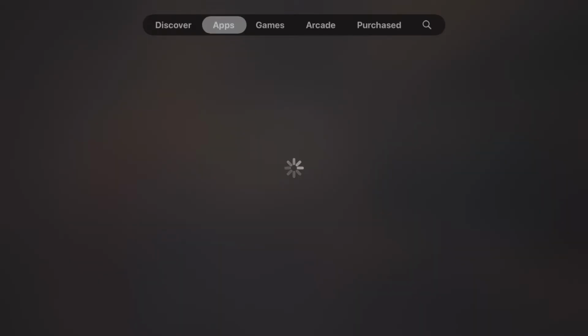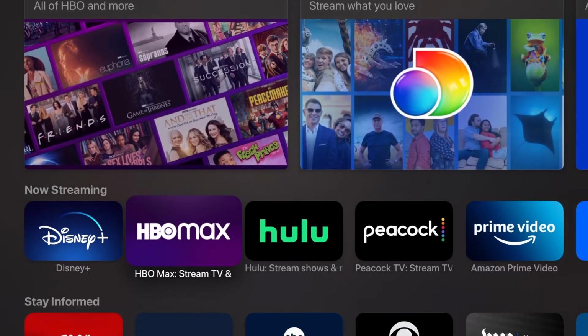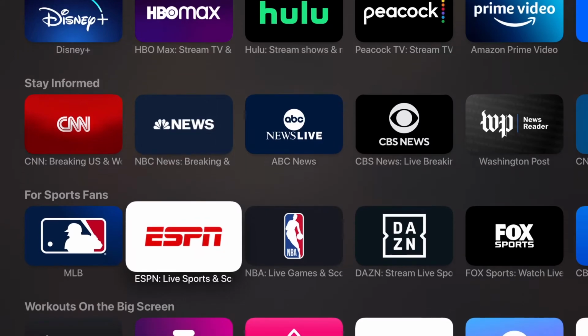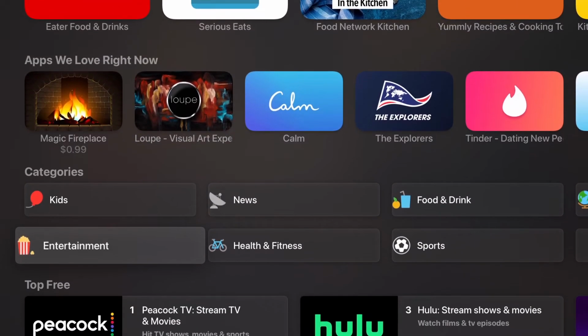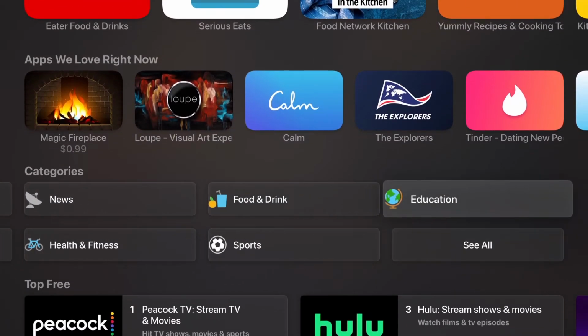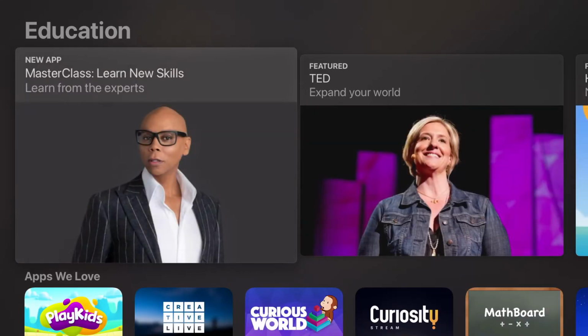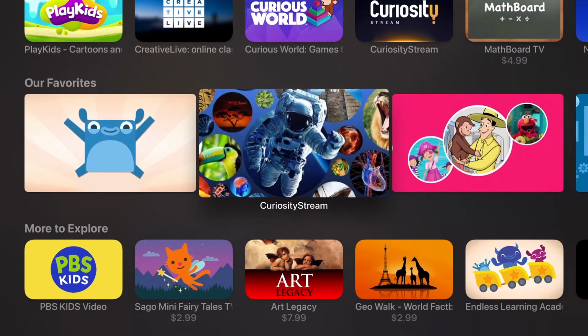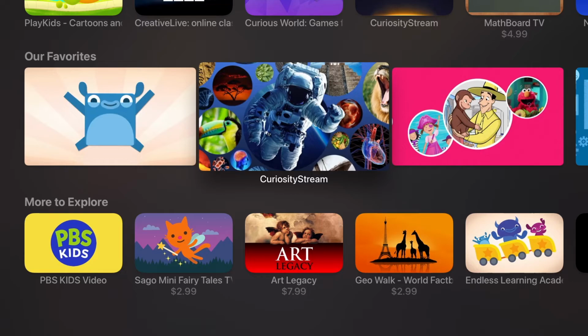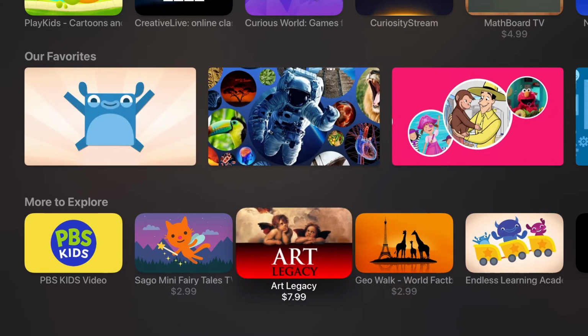Okay, jumping over into the App Store, you usually will start on Discover. I always make sure I click on Apps and then scroll down, and you can see some of the new things, different categories. There is an education section, which has some good ones. I've noticed there are a lot of things that fall under education that don't show up in this section.